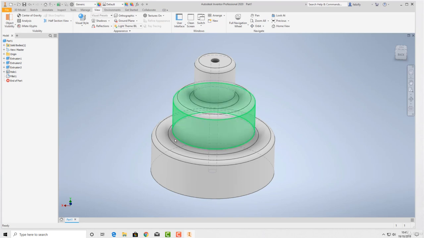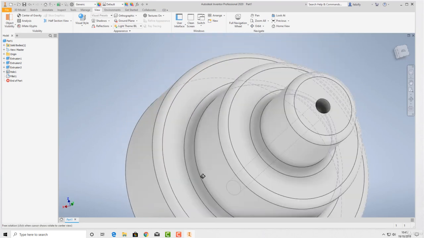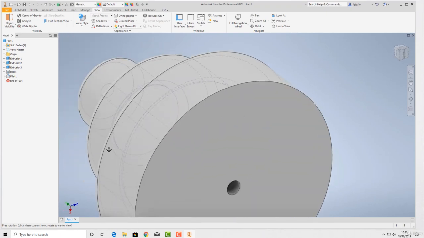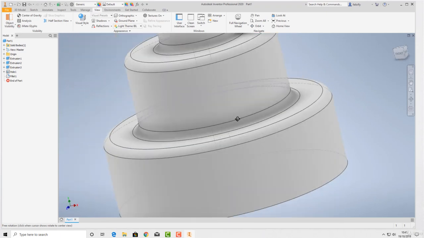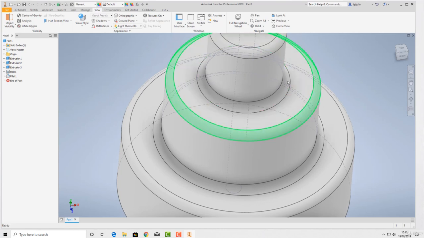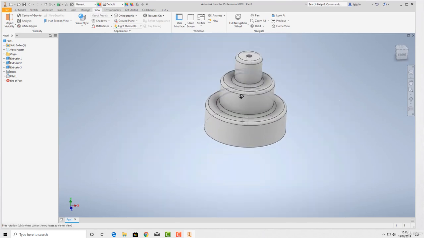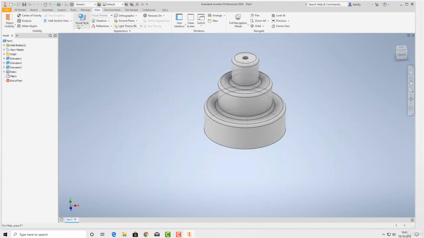shaded with hidden edges. If you want to see objects inside or behind, maybe you need to see something that's inside, you can turn on hidden edges and it will show you in dashed lines the things that are hidden behind. But again, it can get a bit noisy.